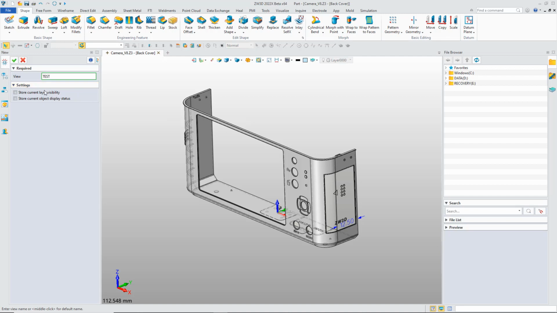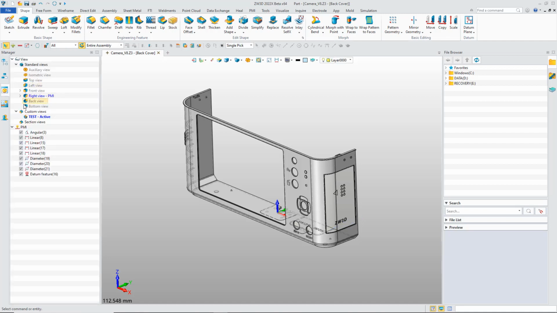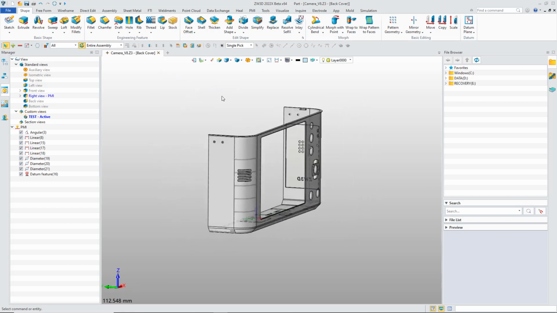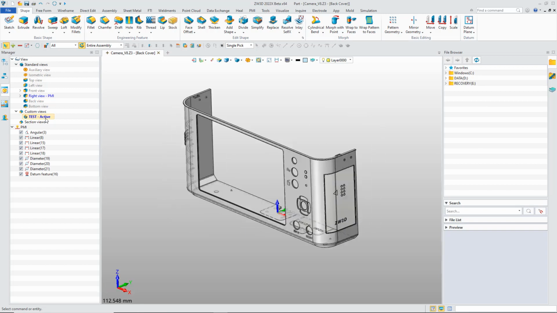You could find some options under the setting to store the current layer visibility and store the current object display status if you have set the layer and object display status for the model or the assembly. Okay, so we have created a new custom view. When you double-click the custom view, it will activate your custom view.